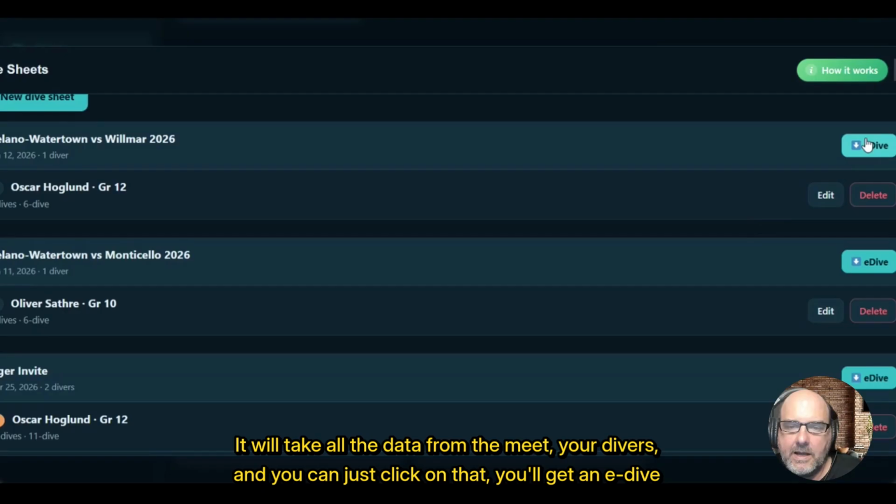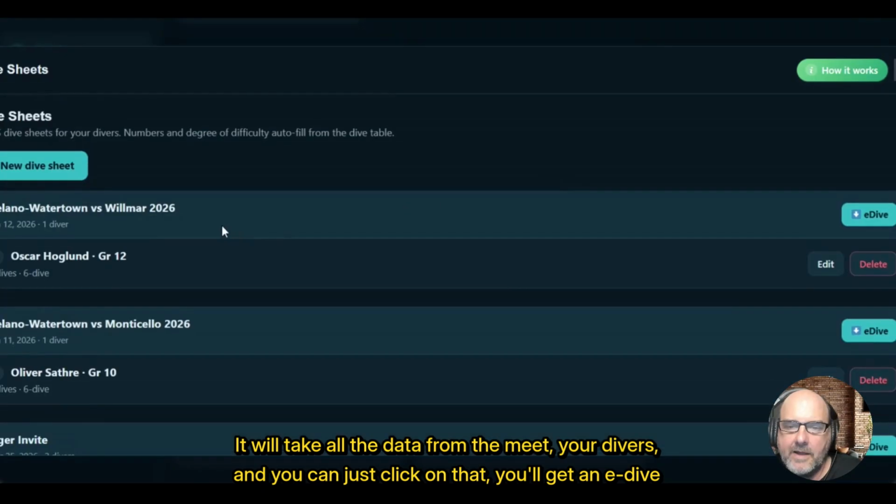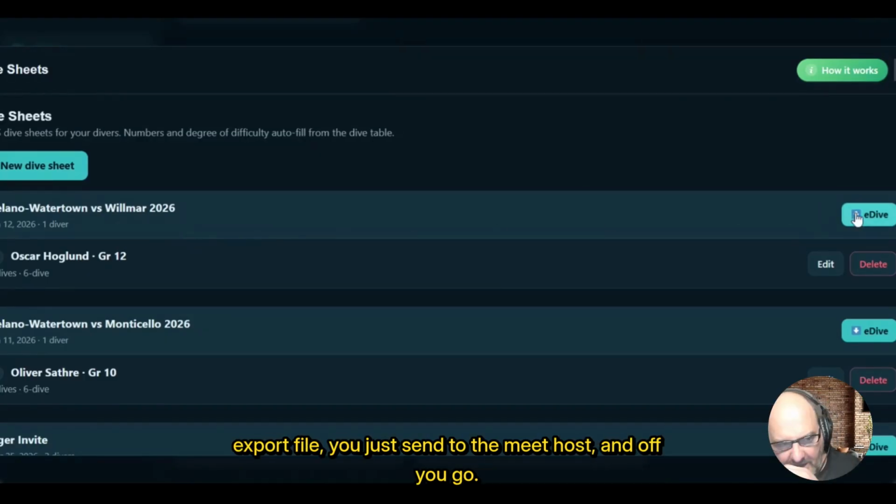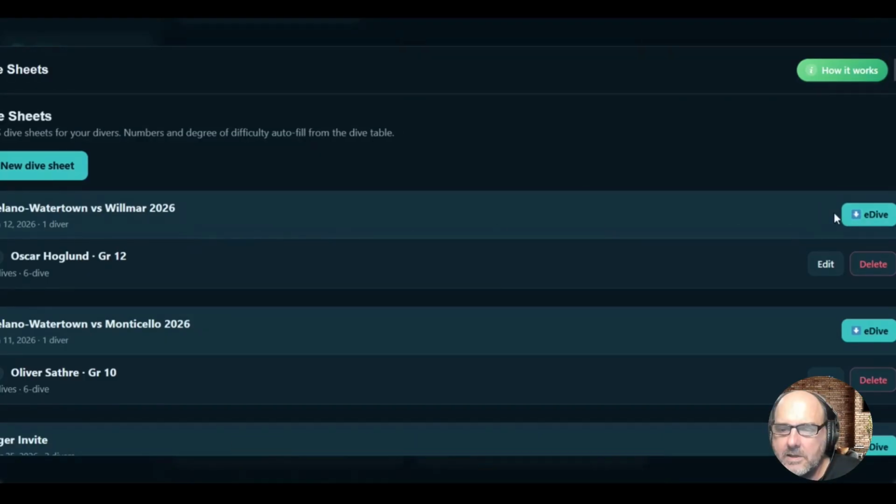Very simple stuff. It will take all the data from the meet, your divers, and you can just click on that. You'll get an eDive export file. You just send to the meet host, and off you go. So that's creating dive sheets.